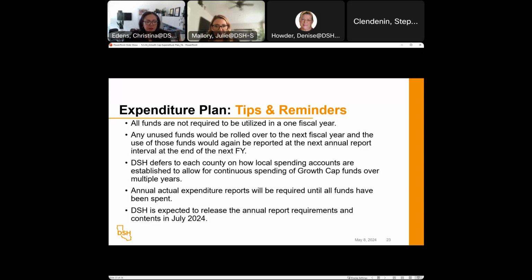And then actual expenditure reports, again, will be required every year until all funds have been spent. We don't anticipate that reports will be required in this first year, even though we'll be issuing the actual expenditure report requirements in July. And technically this October, reports would be due. If there are no dollars being spent yet because the time frame is fairly compressed, we don't anticipate that reports will be due this year, but beginning next year.